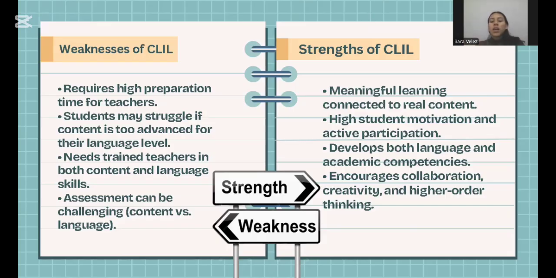CLIL also helps students develop both linguistic and academic skills, promoting collaboration, creativity, and higher order thinking as they work with authentic topics and tasks.